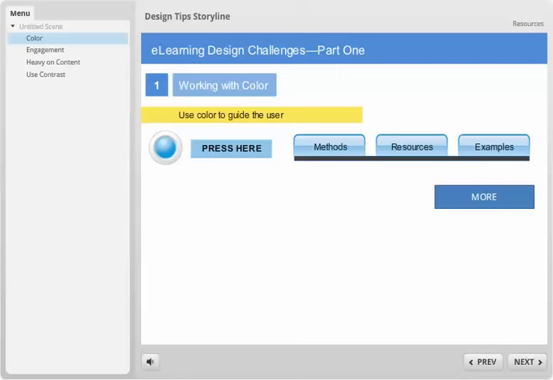So the first thing I want to talk about is working with color. Some ideas that you can use for working with color. So here you can see I've got a variety of different types of buttons and objects that I can interact with, but they're all blue. They're all very close to being the same shade of blue, even though some are flat design and some of them are not.